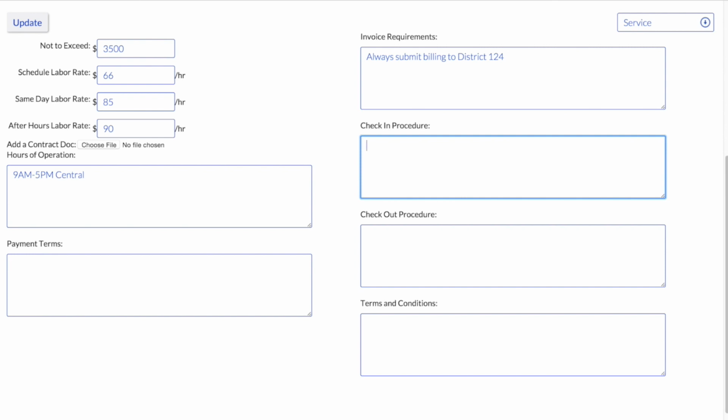Okay, and I have one checkout procedure, which is to be sure to close out with somebody on site, as management wants the signature to be captured on every service call. So be sure to click the update button on the top left whenever a change is made here.